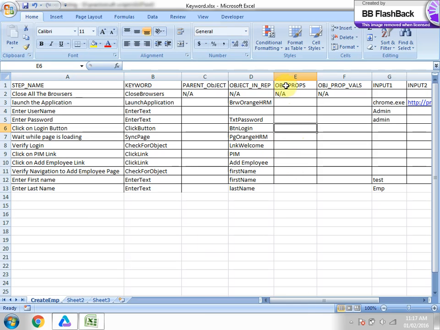descriptive programming, and we have created two columns: obj properties and obj property values. Whatever properties I want to use here, I will provide the properties, HTML tag and name, so you can say input and txt username, something like that. If I provide the properties and values here, then it has to go to the object automatically and fetch it, based on the properties that I give.